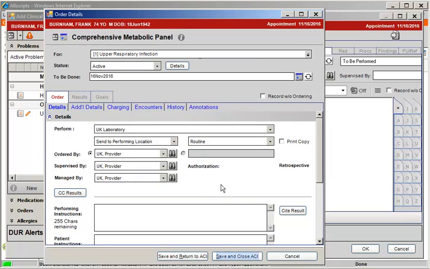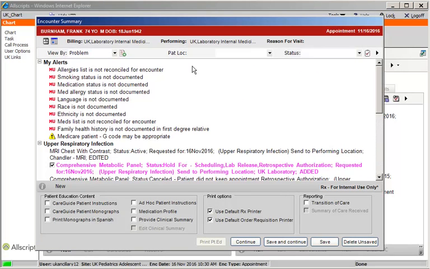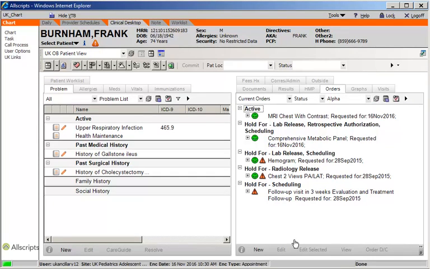And click Save and Close ACI. Click the Commit button on the Clinical toolbar to save the information that you just updated. Then click Save and Continue. Remember to always log off or lock when you are not using AEHR.